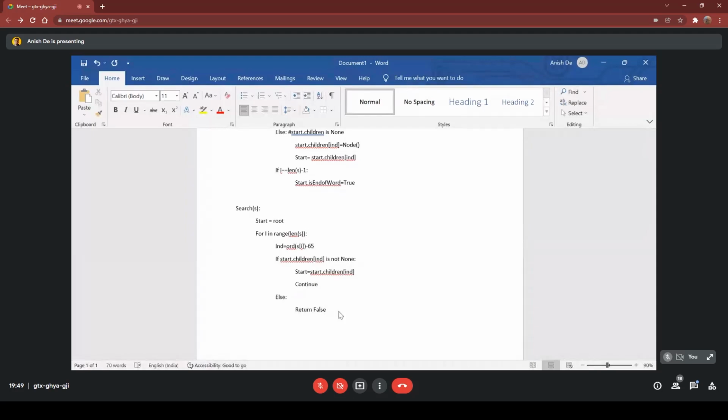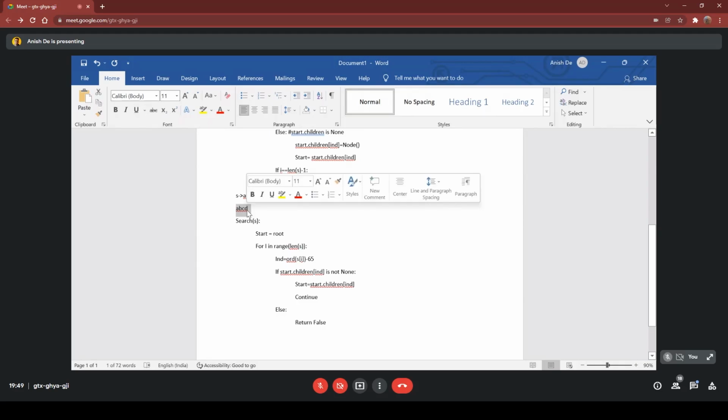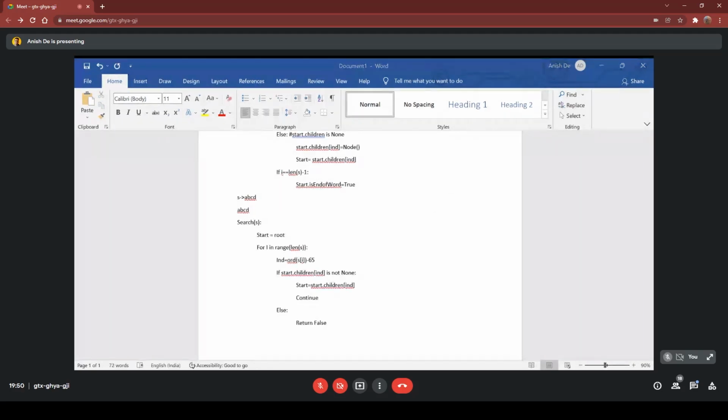So when we are done iterating through this, we have found all the characters here. So if s is like A, B, C, D, then there is a word with A, B, C, D in the array. Okay, so till now is this clear? So if the ind index of start is not none, it ensures that there is ABCD in the array of strings. Okay, so till now is this clear, or is this going above the head?